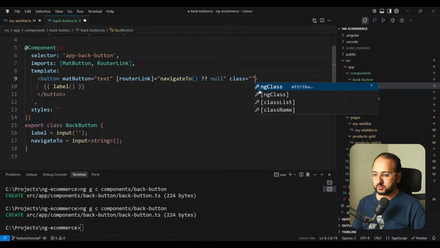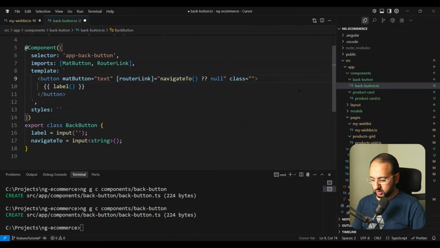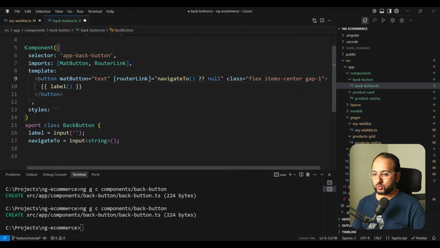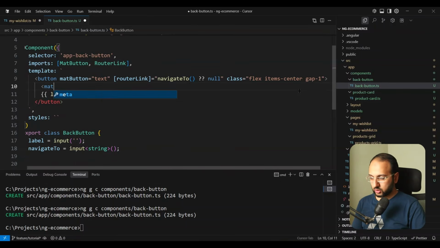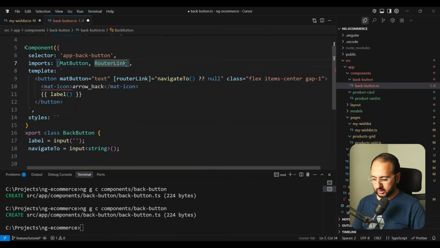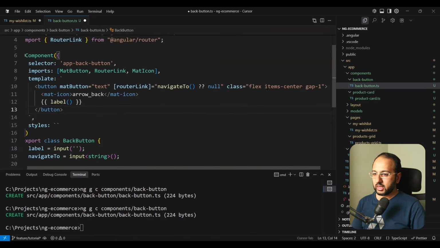We also want to add some styling to it. So we are going to add some flex and items center and gap 1. This is important because we also want to have a mat icon inside of it, right beside the text. And this mat icon is going to be arrow underscore back. Let's also import the mat icon here like this. And so this is going to arrange your icon and the text in a flex item with a gap of 1. All right. Great. And also we want to add a negative margin on the left side to align it on the left side.